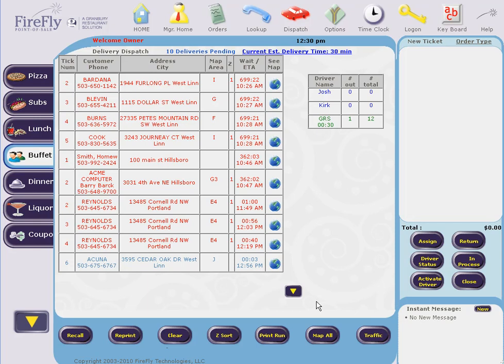In this video, we're going to explore the delivery features of the Firefly POS system. Let's take a look at the dispatch screen. On the left, we have delivery orders ready to go out. On the right are eligible drivers.